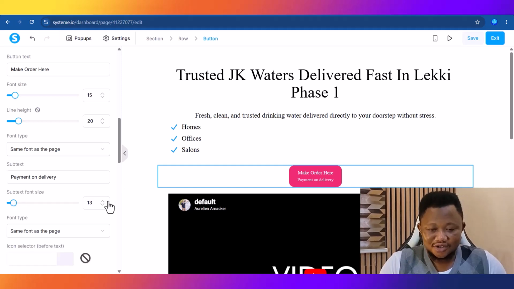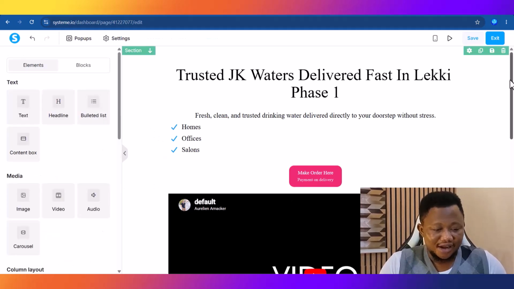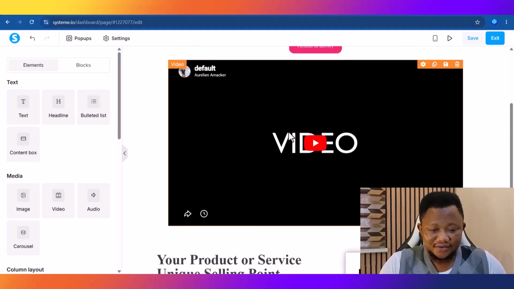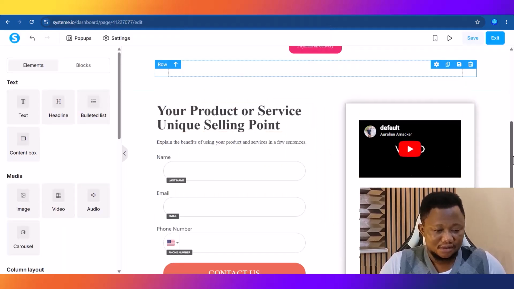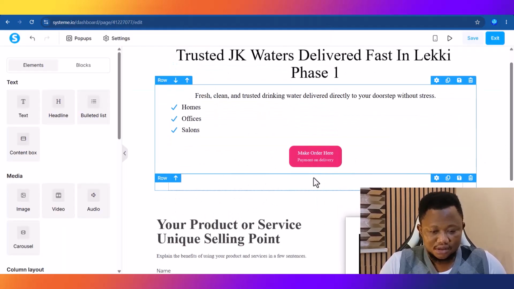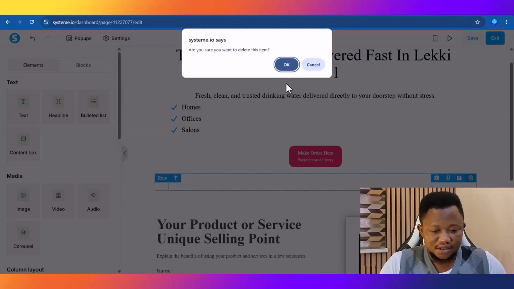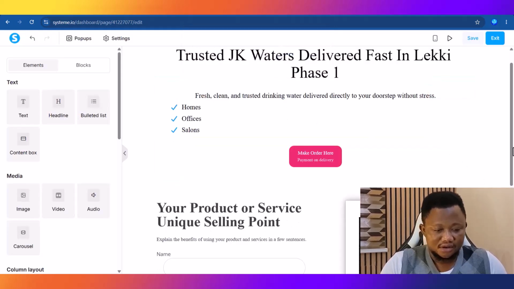That is one. So the next thing is that you can go ahead and add the video. If you don't want to add video, you can remove it. Right? If you don't want to add video, just remove it and say take away. Yes. And also make sure you take away this so it doesn't bring a block and all of that.